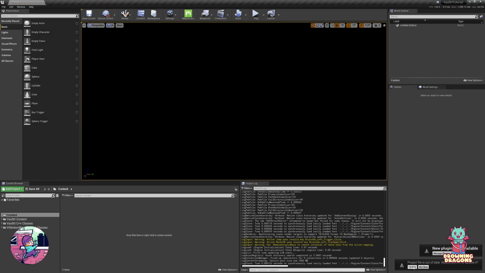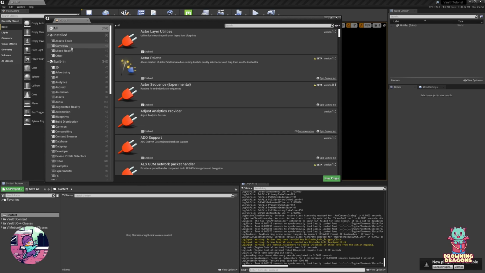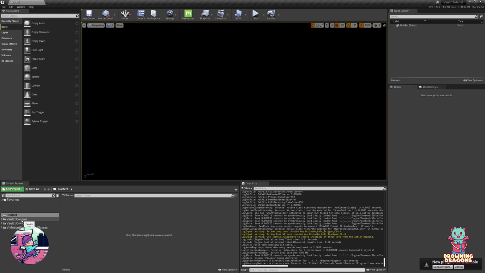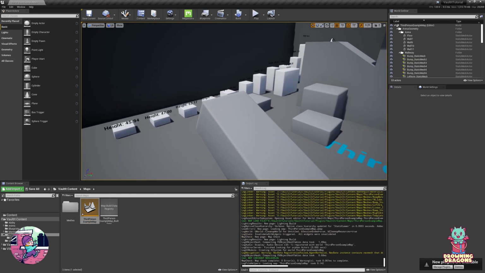Also, our project folder is out of date because now that it's in the project, it will have enabled itself by default. And this gives us VaultIt content. If you can't see that, you need to go to the view options. If you left it in the engine, you need to enable both show plugin content and show engine content. Now, let's go into the VaultIt content. We can just open up the map here. It's just got a test map.